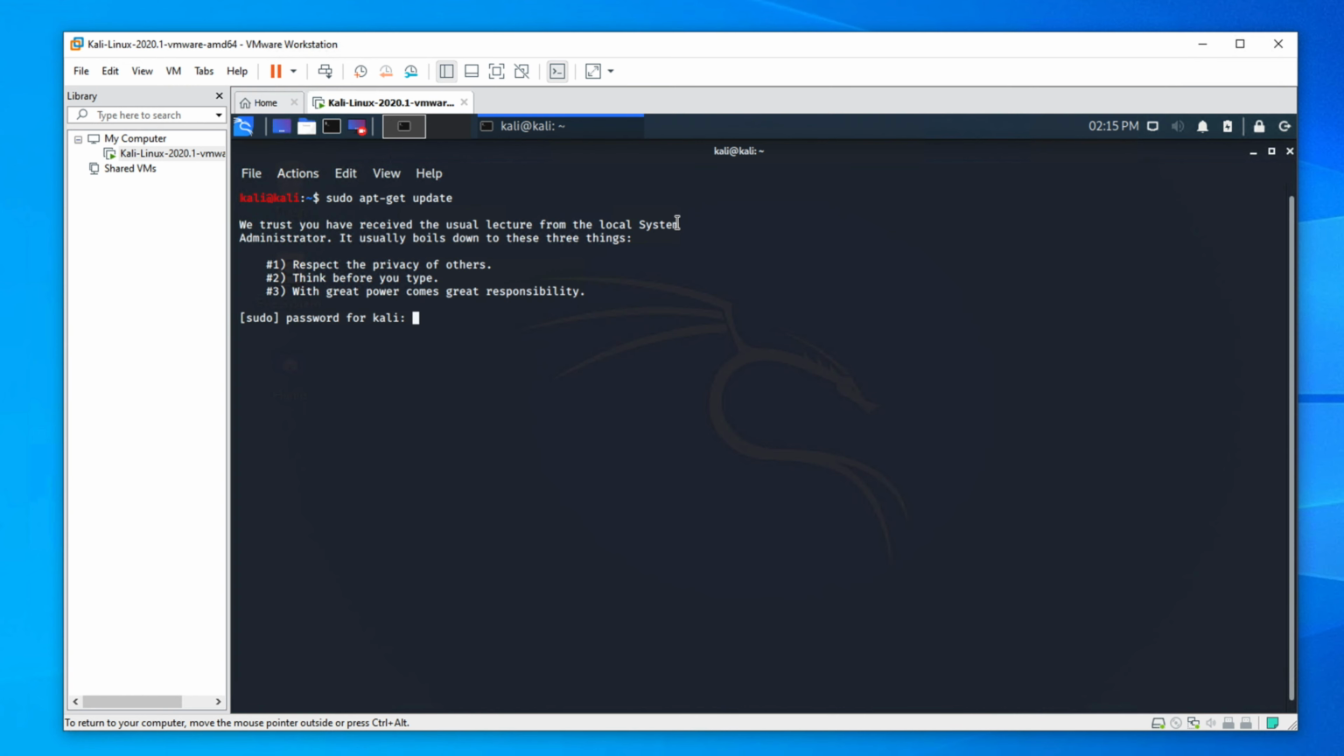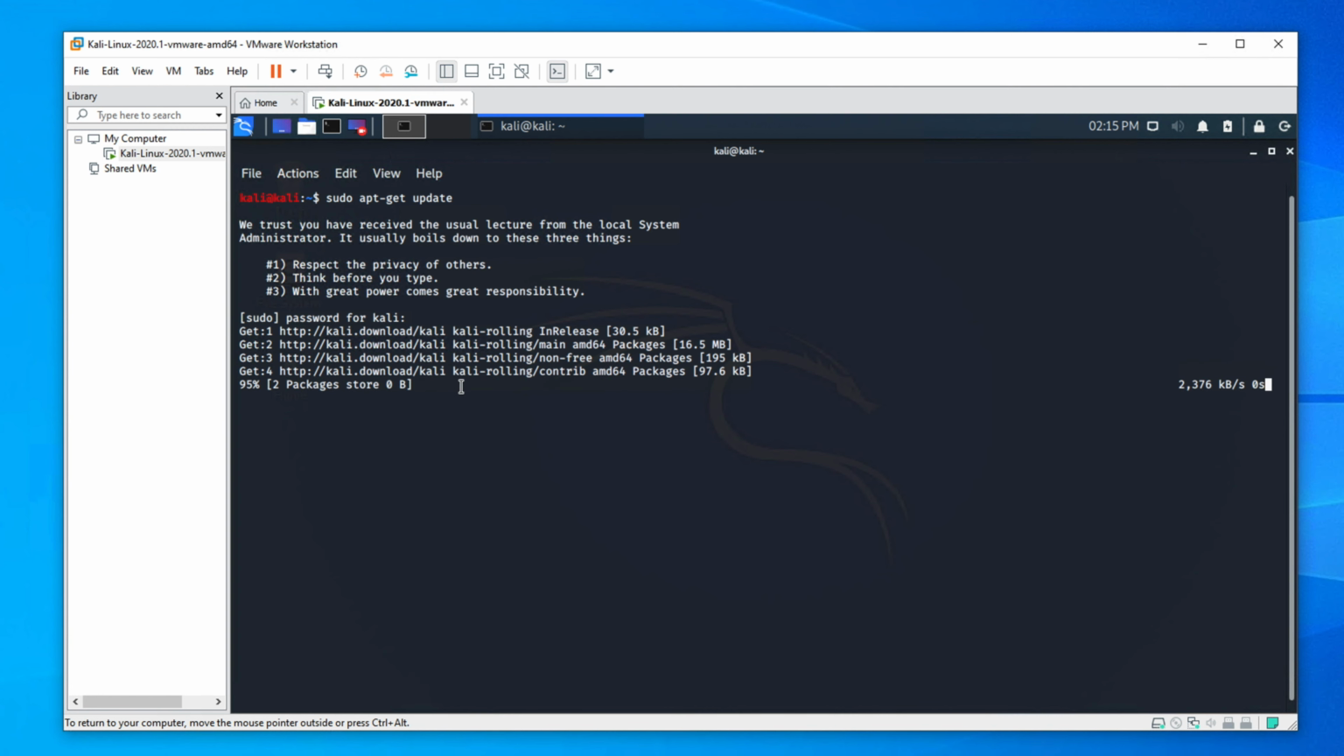It might ask you for a password. Yes, it is asking for a password. Just put the password kali, and after typing the password, hit enter key, and it will start downloading a couple of things. It will try to update the system. Okay, it will take some time, but it will be very fast, and once it is done, then we need to run another command, which I will show you very soon.